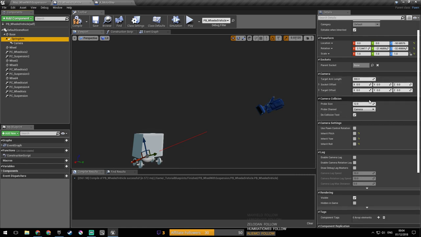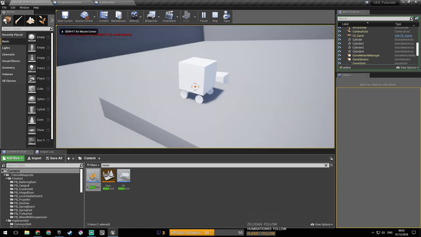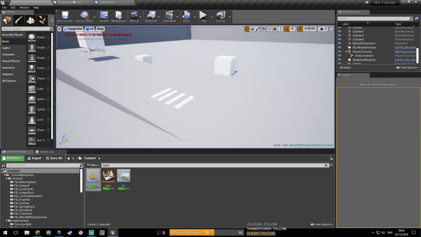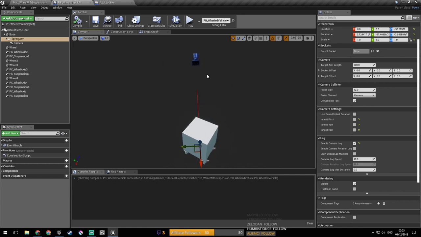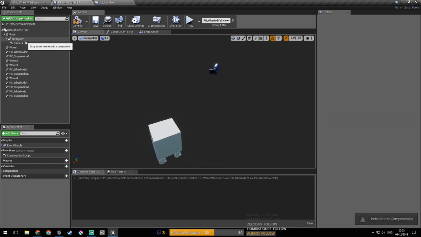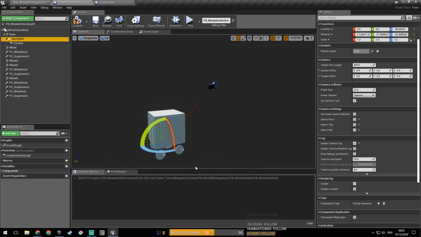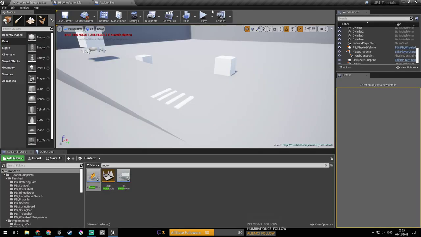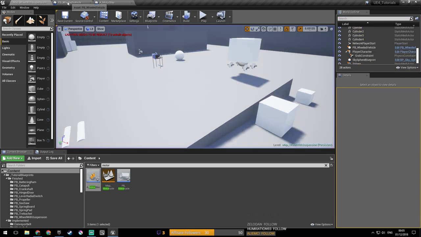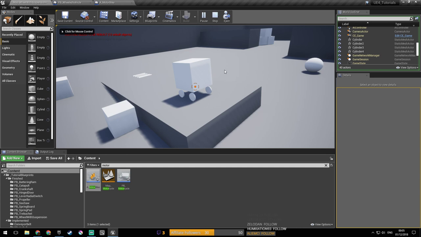Where was that? We'll adjust camera probe arm. Enable camera lag, okay, so it doesn't bounce too much. So that's good. I don't know why it's placed there, but it's because it should be rotated the other way around. Wait, no, not like this. Oh, come on. Spring arm. Like that, I think. Should be okay now. Yeah, you know what? That's okay. Okay, that's fine.